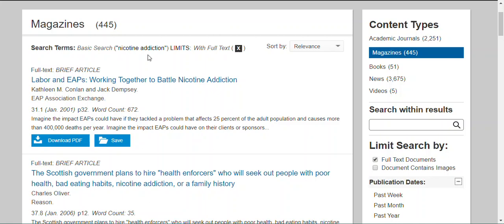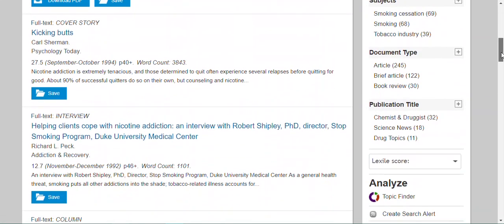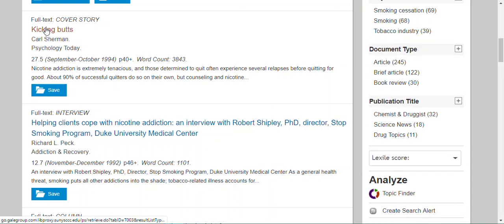So here we have some things from EAP, which looks like they're talking about Scotland. Here we go. Psychology Today. So this might be something that I might want to use. If you notice, for our purposes here, it gives us the date, it gives what page it started on, and it gives the word count.